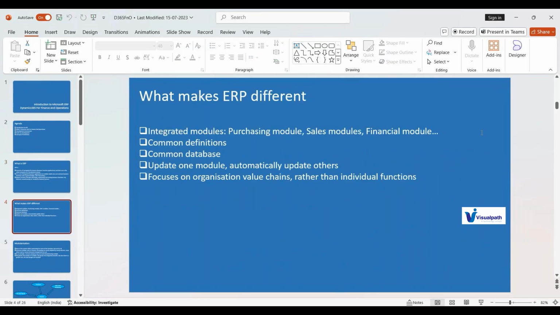What makes it different? Integrated modules: purchase, sales modules, financial module, everything is integrated. And especially the finance module: sales, purchase, inventory, everything is bound or linked or integrated with the finance module, because when you do some sales or some purchasing or inventory movement, everything has a cost. Even your resources, the employees, these have a cost, right? So these impact the financial books of the company, right? So these are tightly coupled or integrated with finance, right? It has a common database; sales, purchase, everything is stored in the same database, right?